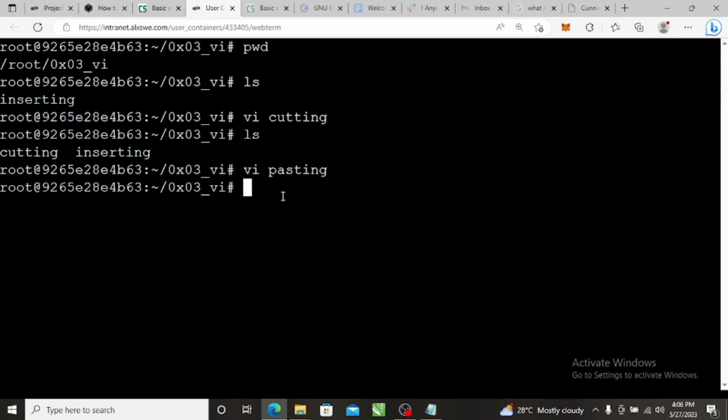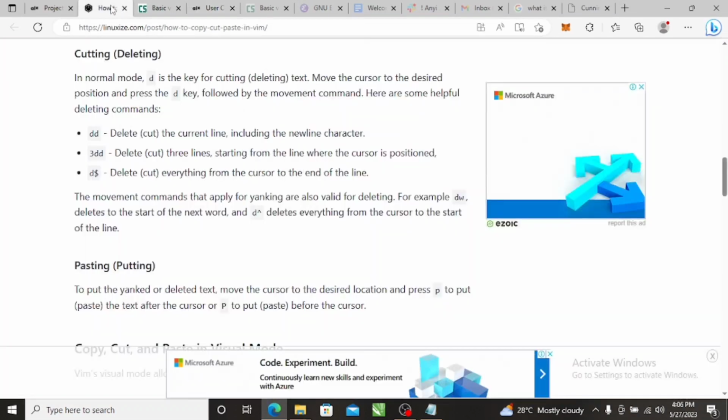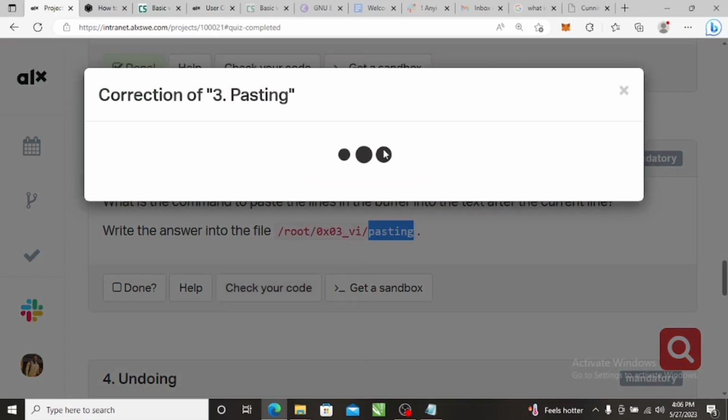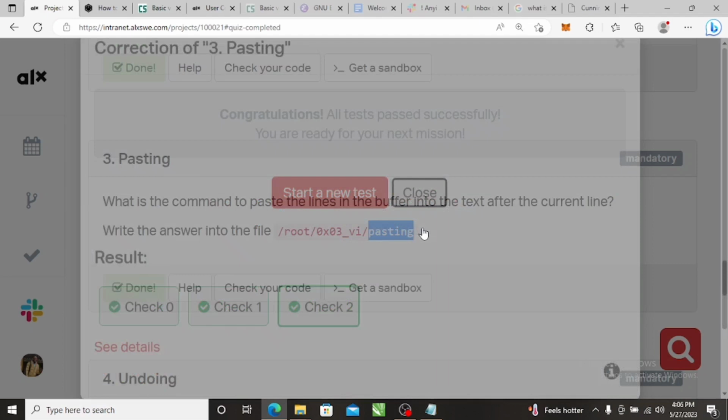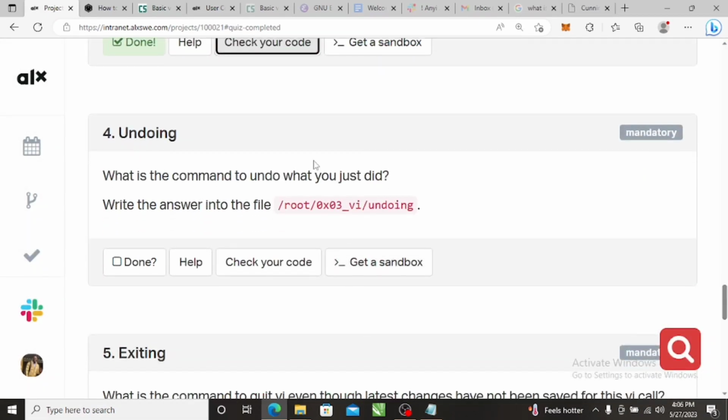Right, so let's list our file. Yes, we are pasting. And check. Good. So, what is the command to undo what you just did? Undo. So, undoing inside that same file. Just undoing.